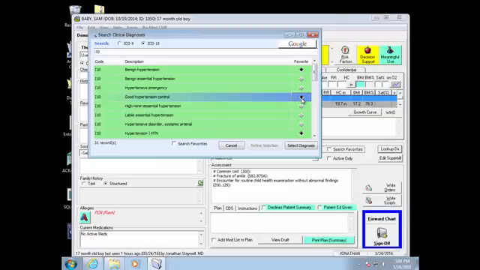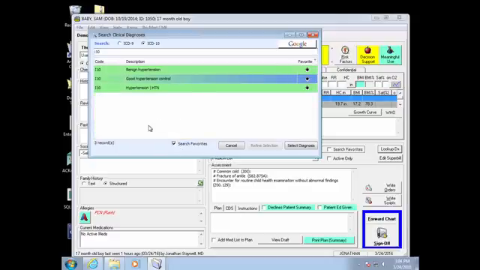When you find the code that you want to mark as a favorite, click the diamond to the right. To search your favorites, click the option for Search Favorites and type the code. The list will filter to only those codes that you have marked as your favorites.